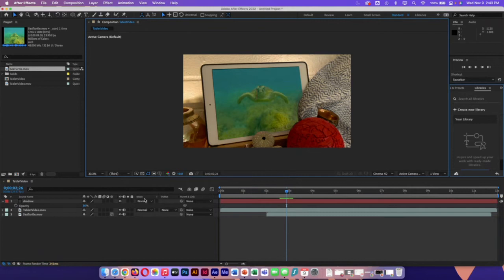Now, if I want to, what I can do is I can adjust the mode on this thing. So if you take a look here, right now my blending mode is set to normal. Maybe I want it a little bit darker. There are blending modes just like there are in Photoshop.